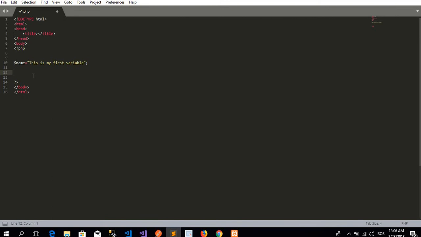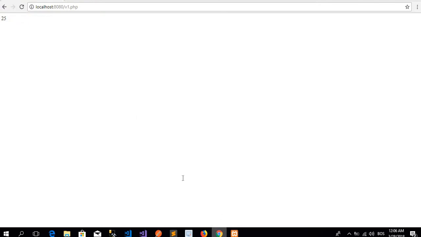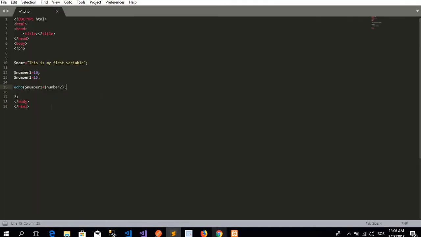For example, I'm just going to create two variables and name them number 1 equals 10 and number 2 equals 15. Now my variables hold integers, or whole numbers. So what I can do with these is say echo number 1 plus number 2, and you guess the result is 25. So you can use these in a lot of combinations.